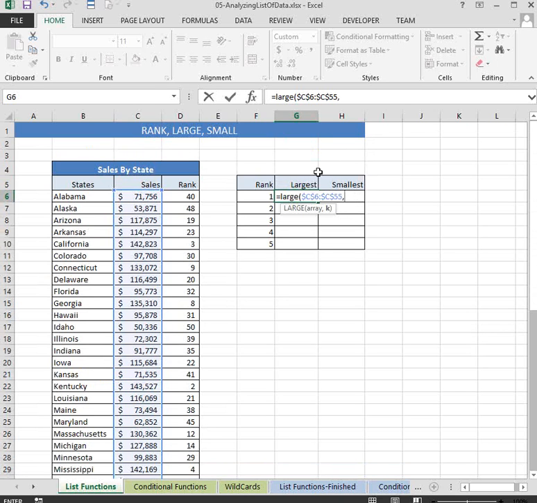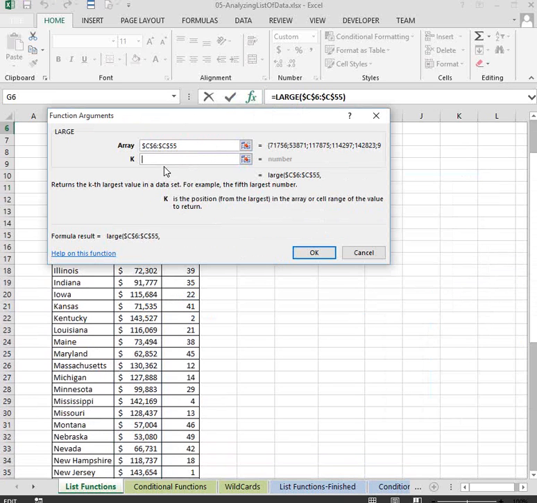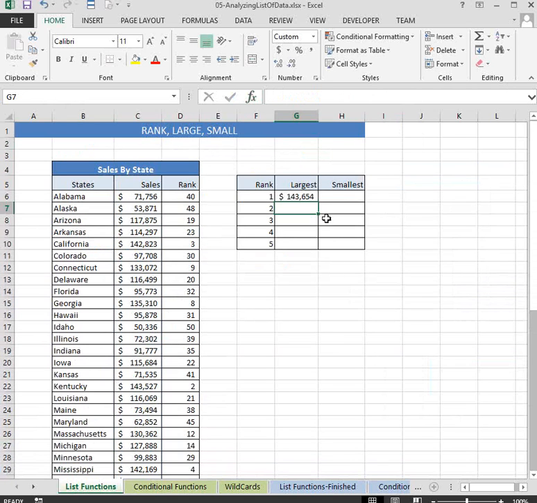Now I'm not sure what they mean by k, so let's go into the function builder and see what they're talking about, if we can get some help on it. K is the position from the largest in the array or cell of the value to return. Again, these are not good descriptions. What it means is this. I want the first largest value, so I'll type a 1 here and hit enter. 143,654. So what it did was it scanned this list looking for the highest possible value, the maximum value, and it returned it. That happened to be Kentucky.